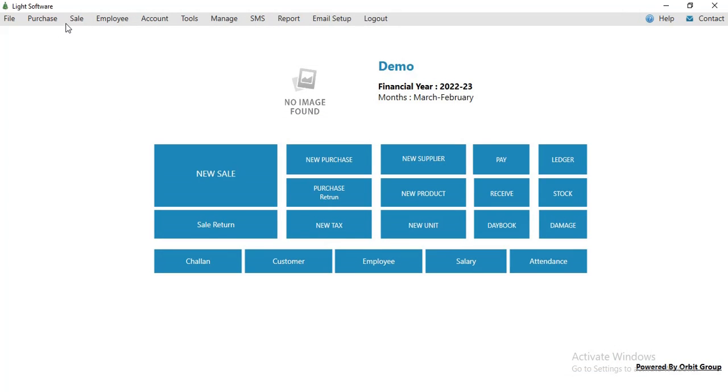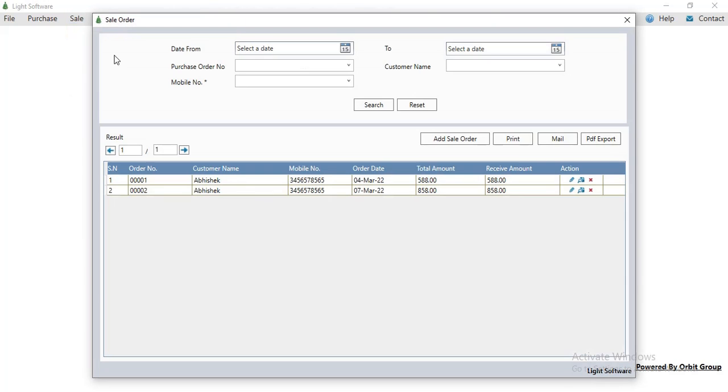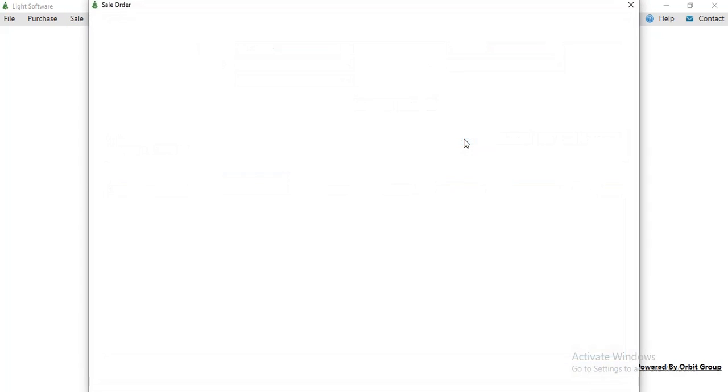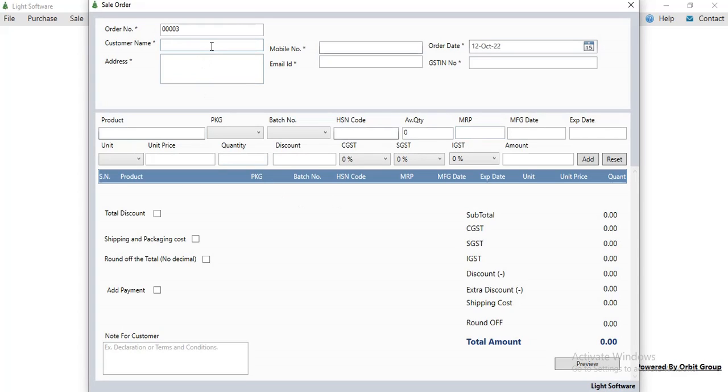And related to the sale, when customer gives order to us or we take order from the customer, we can add the order details in the sale order. To add the details, click on the add sale order button. Here you have to enter the customer name, mobile number, you have to select the order date and address, you have to enter email ID and GST number.